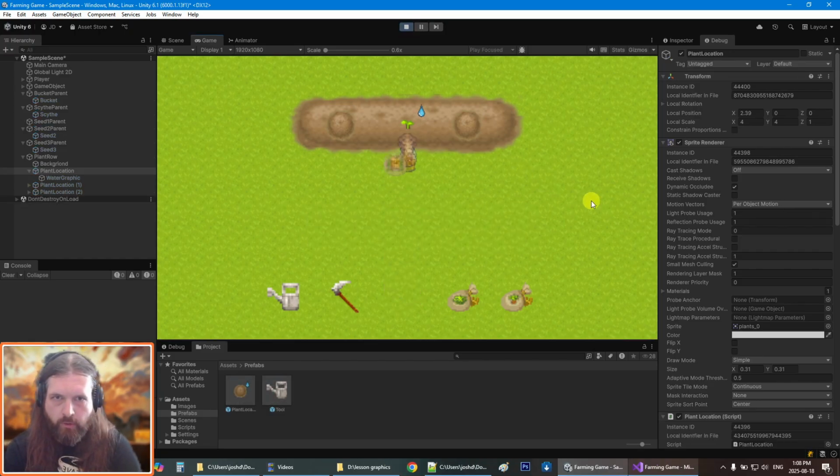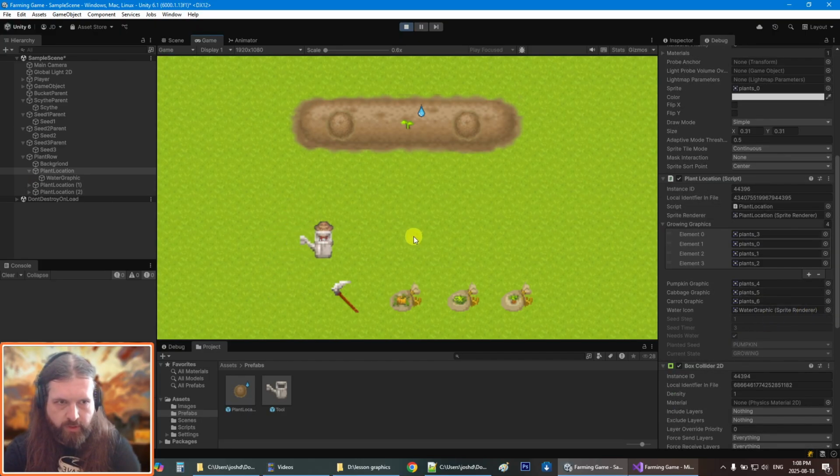Okay, there we go. So you plant the plant. Let's get our debug here. Now it needs water, so we water it. Timer starts going down. Now it needs water again. And repeat.